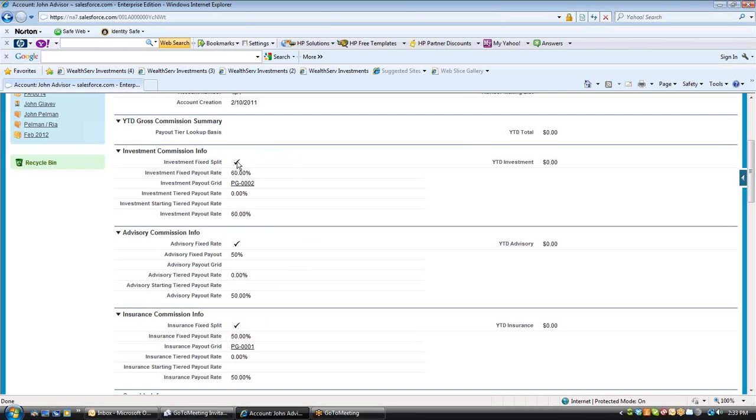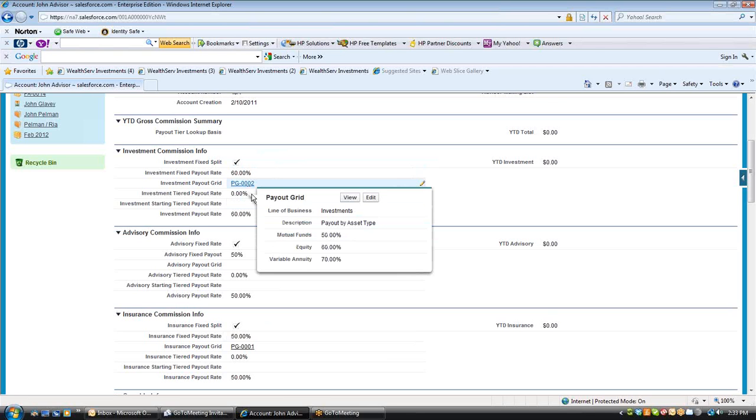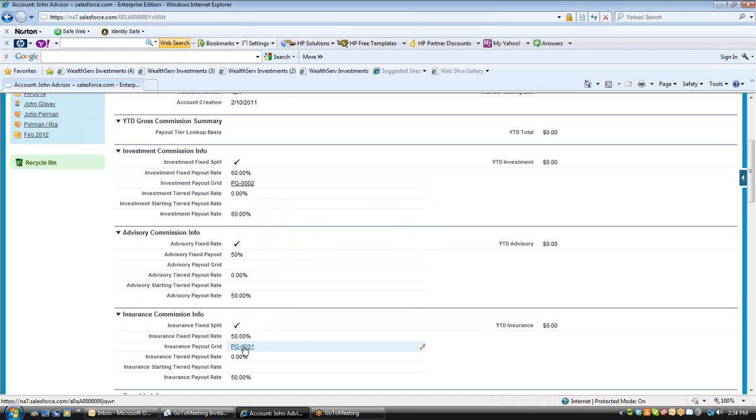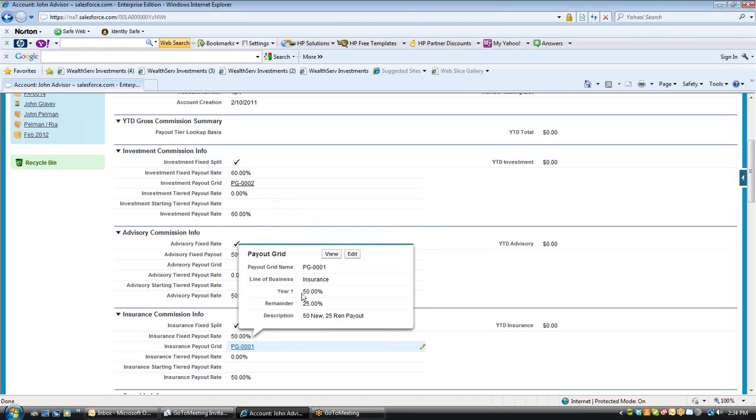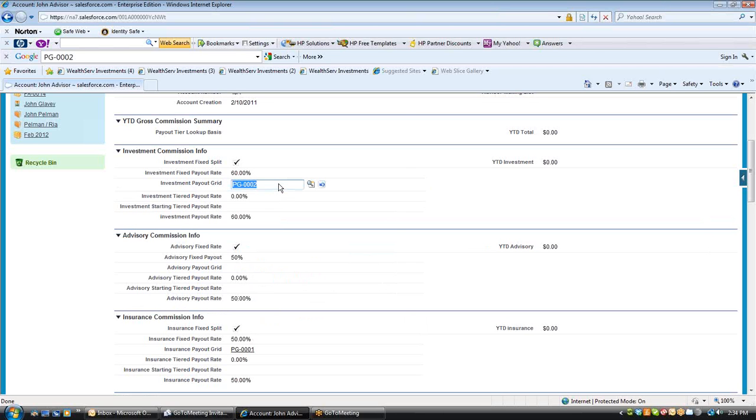However, if we uncheck these, you can notice that we have some tiers set up, or payout grids. In this case, this is based on asset types, so mutual funds 50%, equity 60%, VAs 70%. Or down here under insurance, new business 50% and renewals 25%. Now you can set up as many payout grids as you'd like.